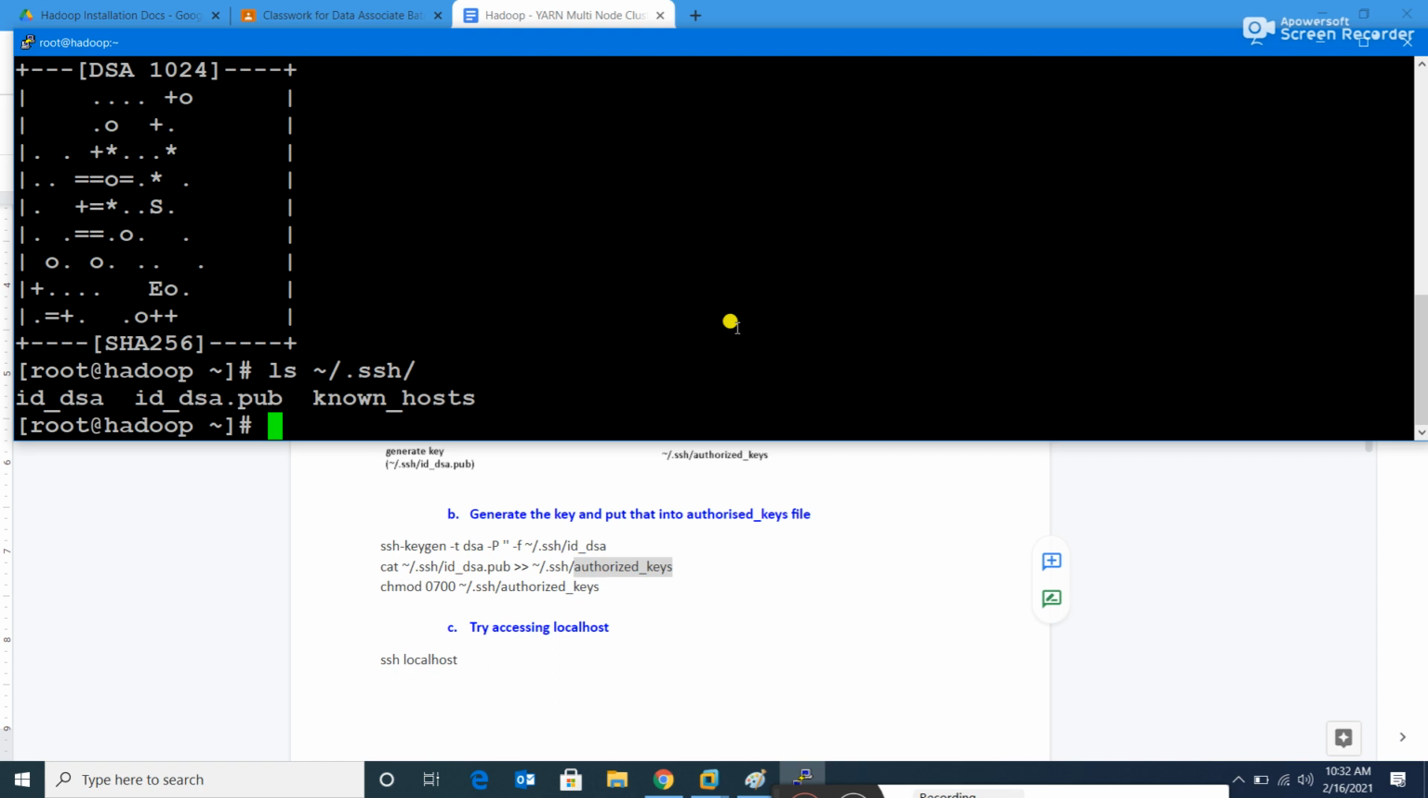I have one. So we don't have that file. The authorized keys file is not there. Okay, so that will get created. Fine. Let us run the second command.